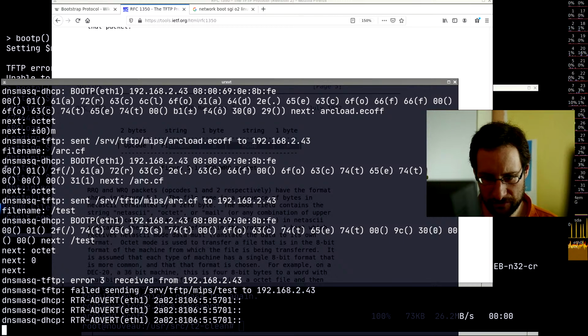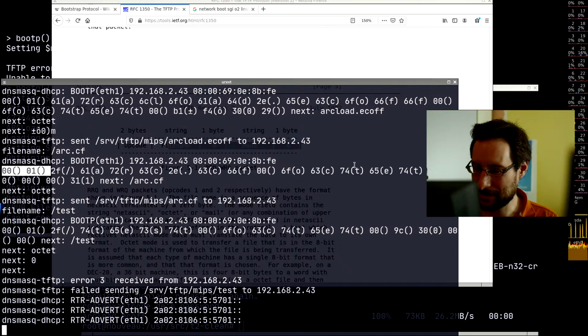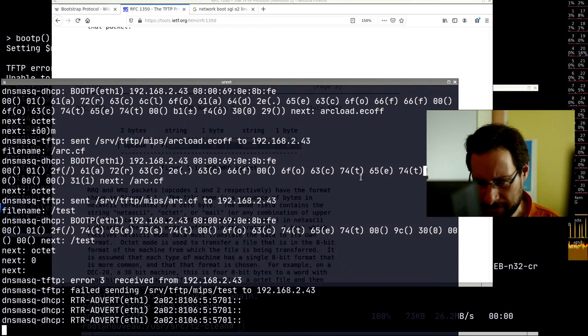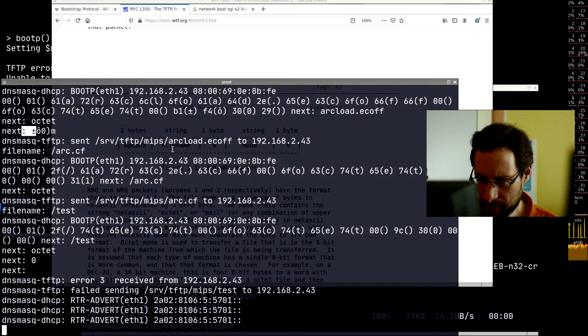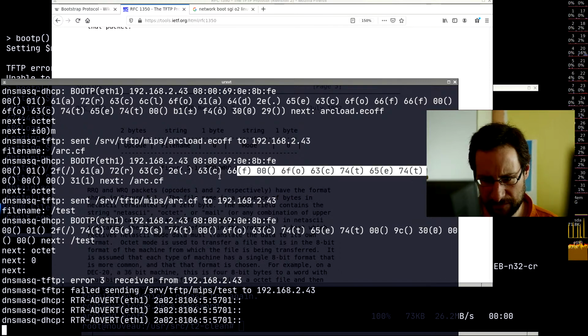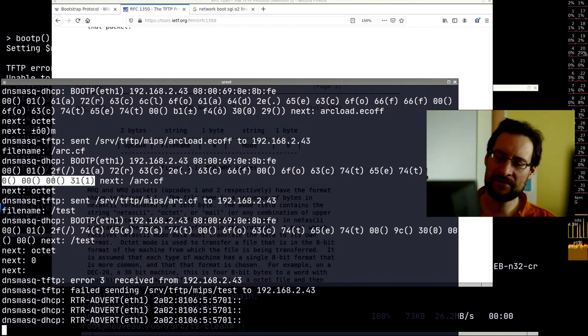And what do we got? We got our opcode 1, then the file name, which dnsmasq nicely ignores. Thank you very much for that. Then a 0, then octet, then a 0. So that's the file name, 0, mode octet, 0, and then here is a little bit more stuff: 0, 0, 0, 3, 1.